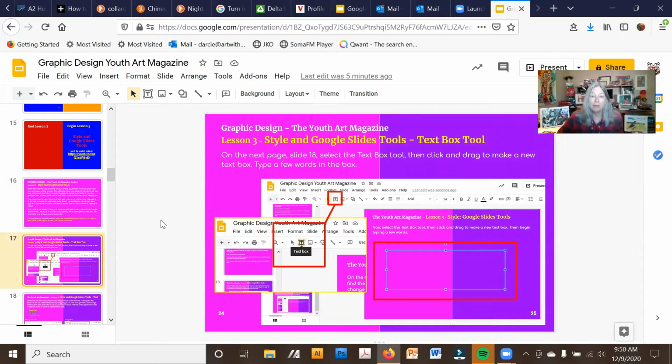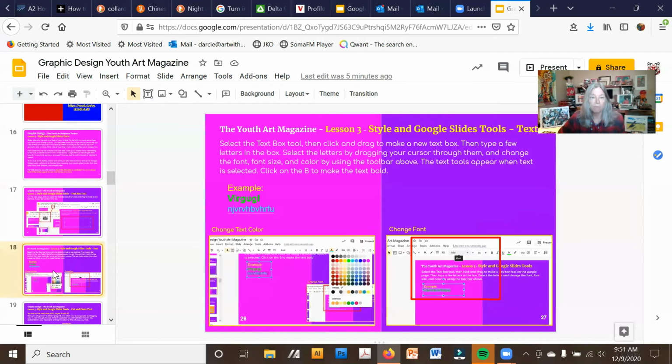On the next slide, slide 18, select the text box tool, then click and drag to make a new text box. Type a few words in the box. And here you can see the example of selecting the text box tool. And when you put your cursor over the T up here, you'll see the word text box will appear as in the example. And we're going to do this exercise on the next slide, number 18. You can see on the left where it says 17, and we'll scroll down to number 18.